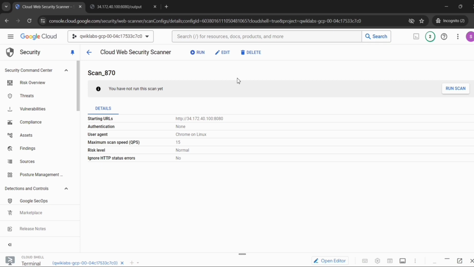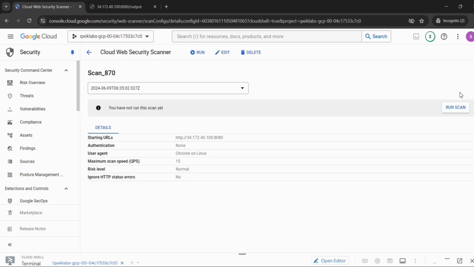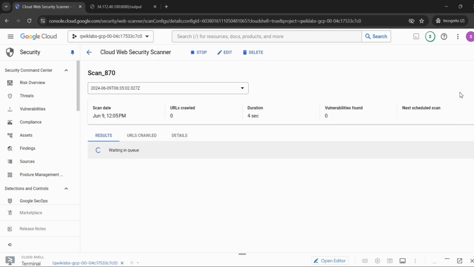Now at the top, at the right you can see that there is the option to run the scan. Just click on run scan. So it will take about 10 minutes to scan. Wait for that period.